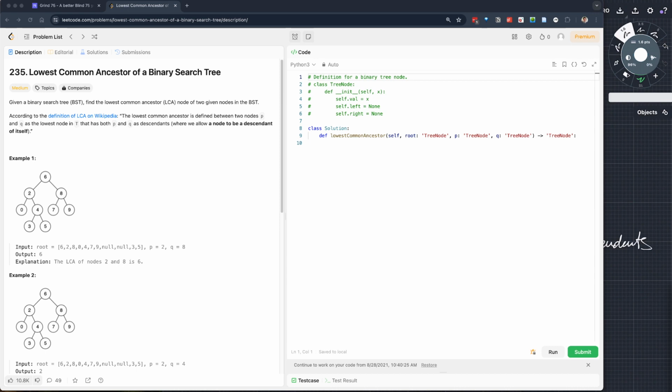All right, let's look at the first example. We got the 6, we got the 2 and the 8, and the P is 2 and the Q is 8. Because 6 has a dot left, that's a 2, and a dot right, that's an 8. The 6 is the first one to encounter the fact that the 2 and the 8 have been found.